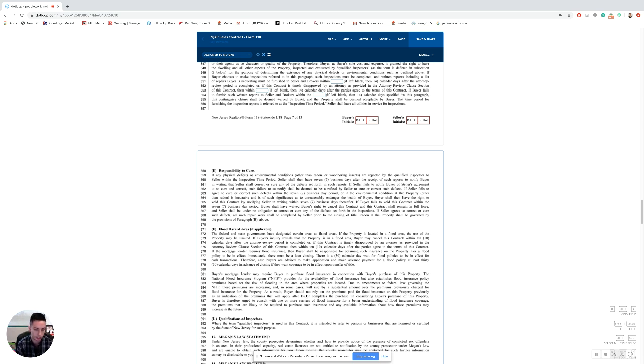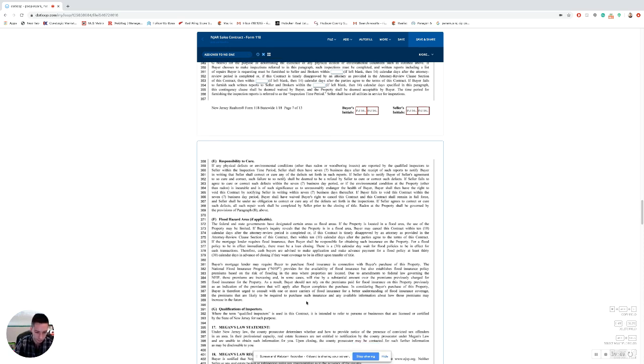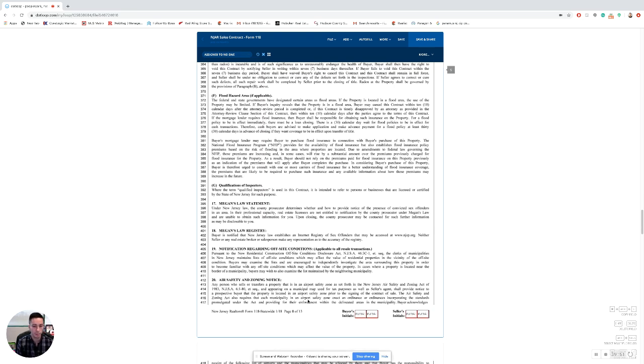Qualifications for inspectors: where the term qualified inspector is used in the contract, it is intended to refer to persons or businesses that are licensed or certified by the state. So yeah, essentially you can't just have your friend that says that they know something do an inspection for a property. That's not a good idea. Megan's Law. If you're not familiar with Megan's Law, read up about it, because every buyer has the right to be notified about this, and they can look it up on the njsp.org.